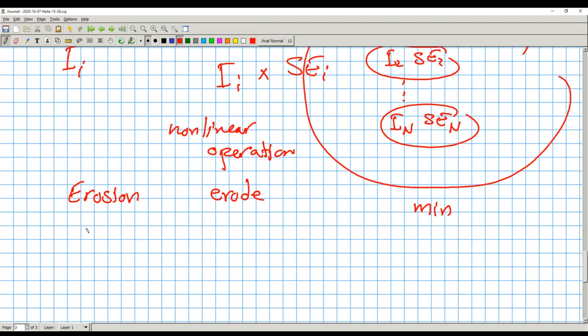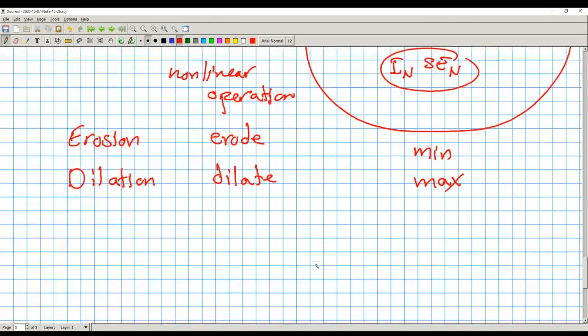There's another operation called dilation. Dilate means expand. Here, I use another operation called the maximum. Let's try something like this and see how it looks.